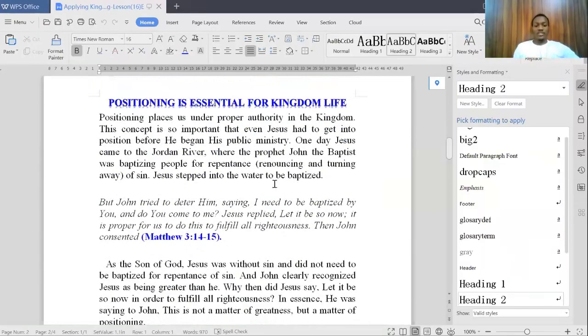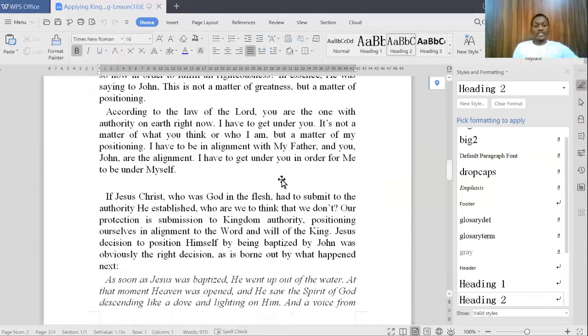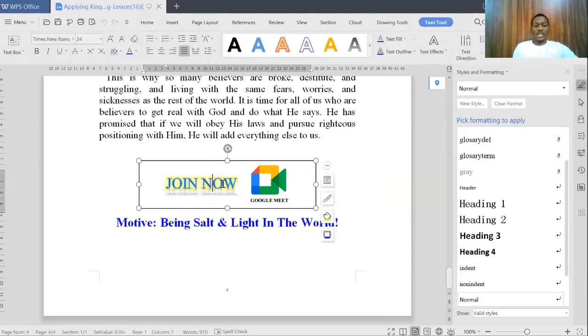So I'm going to stop sharing. Okay, so what we are going to do is make a Word document and convert it into PDF and actually work with that. So this is what we're going to do today. We're going to use this document and add a link to this. As you can see here, we just started already. You can see join now, Google Meet.